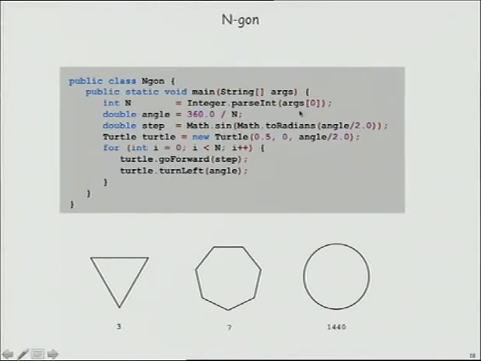So of course we have the number of angles specified by the user, then the size of the angle. Hopefully you can still remember that for a polygon with n angles, the size of these angles should be 360 over n. This I leave as homework: how to prove that the step size should be the sine of the angle over 2. Remember that in Java the sine function actually works with radians, and we specify the angles in degrees, so we just convert the degrees to radians and then use the sine on that.